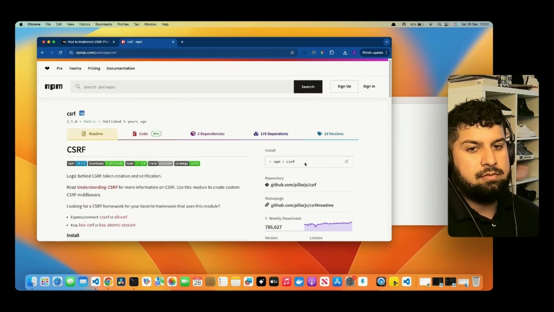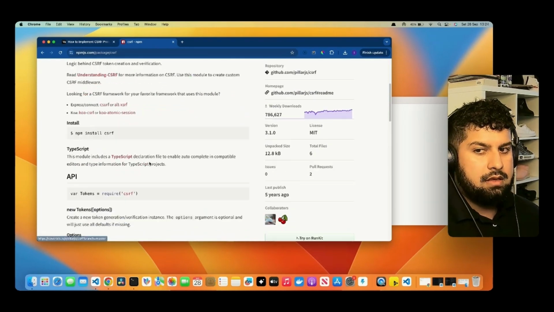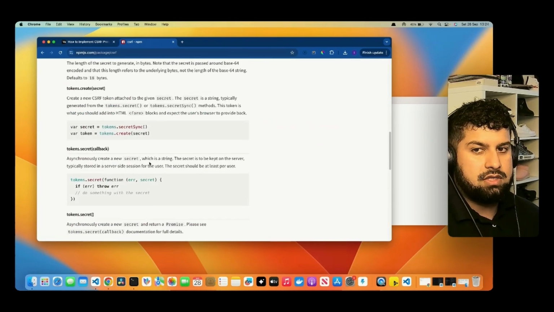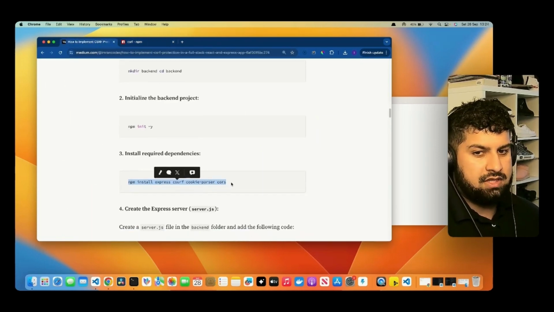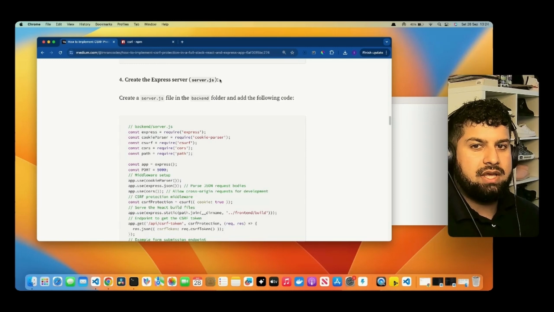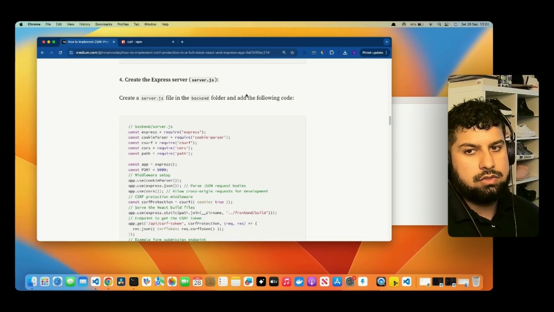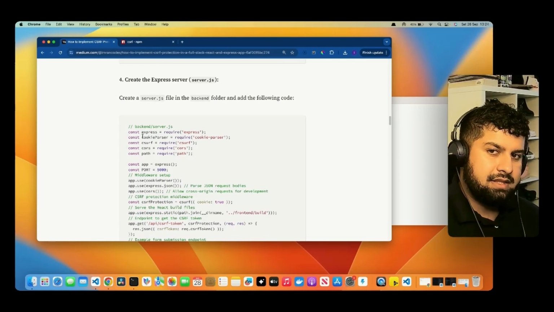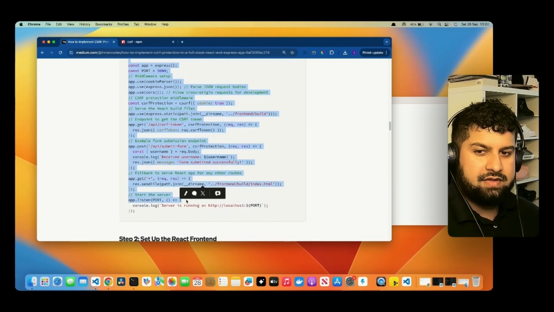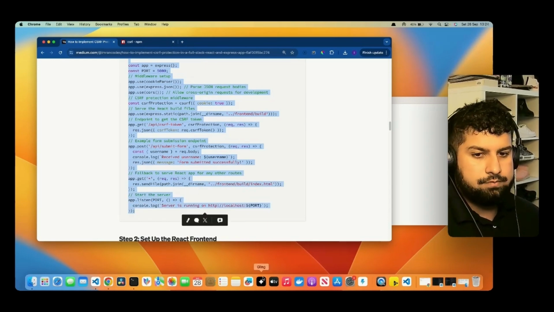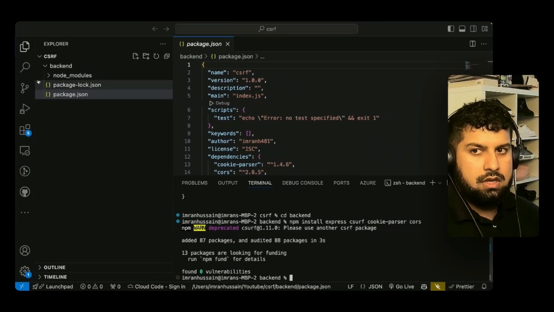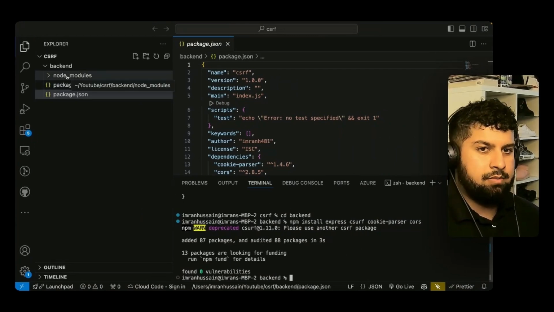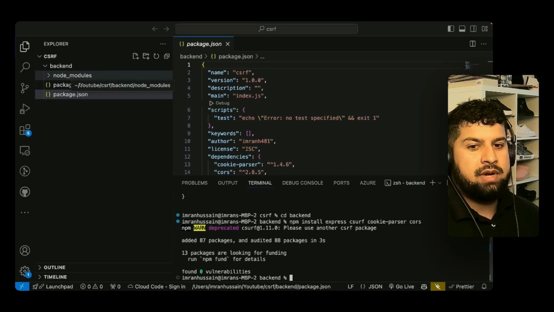All you need to do is npm install CSRF and so on. But again, this is the docs if you want to look at them. What we want to do now, having installed everything in here, is create a server.js file, or you can have an index.js file. Essentially, we'll copy everything across here, and then we'll explain what's going on. Back in here, we have now installed everything. We have a package lock, and we also have the node_modules in the backend. So this is our Express app.